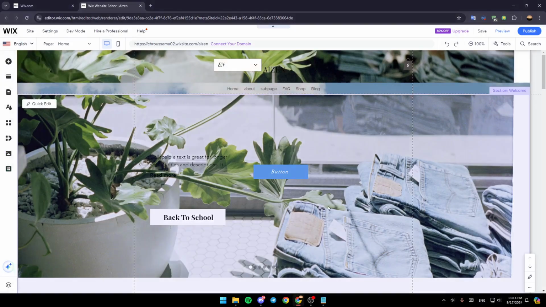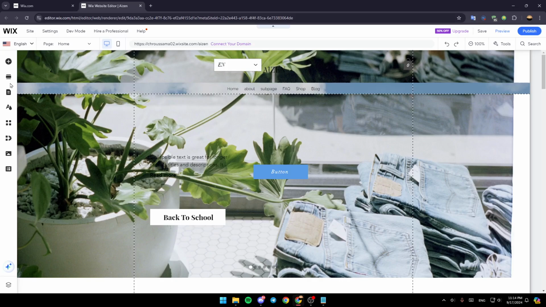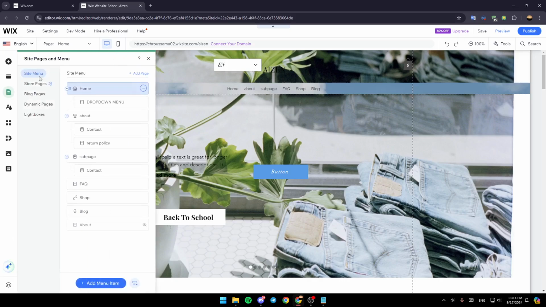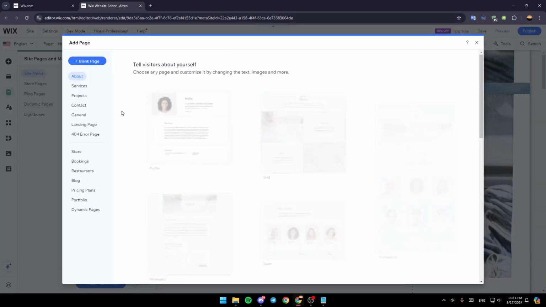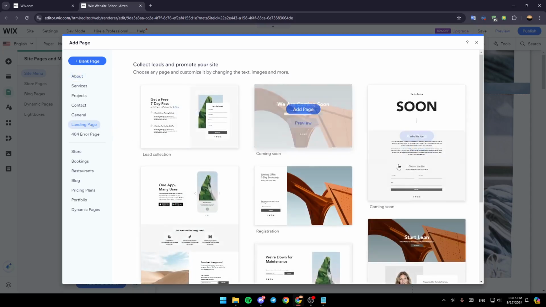So right now, in order to put your site under construction, go first of all to Pages and Menu. Then go to Site Menu, and then click on Add Page. Once you do that, go to Landing Page, and then go ahead and choose the page that you want. For example, I'm going to choose this one.